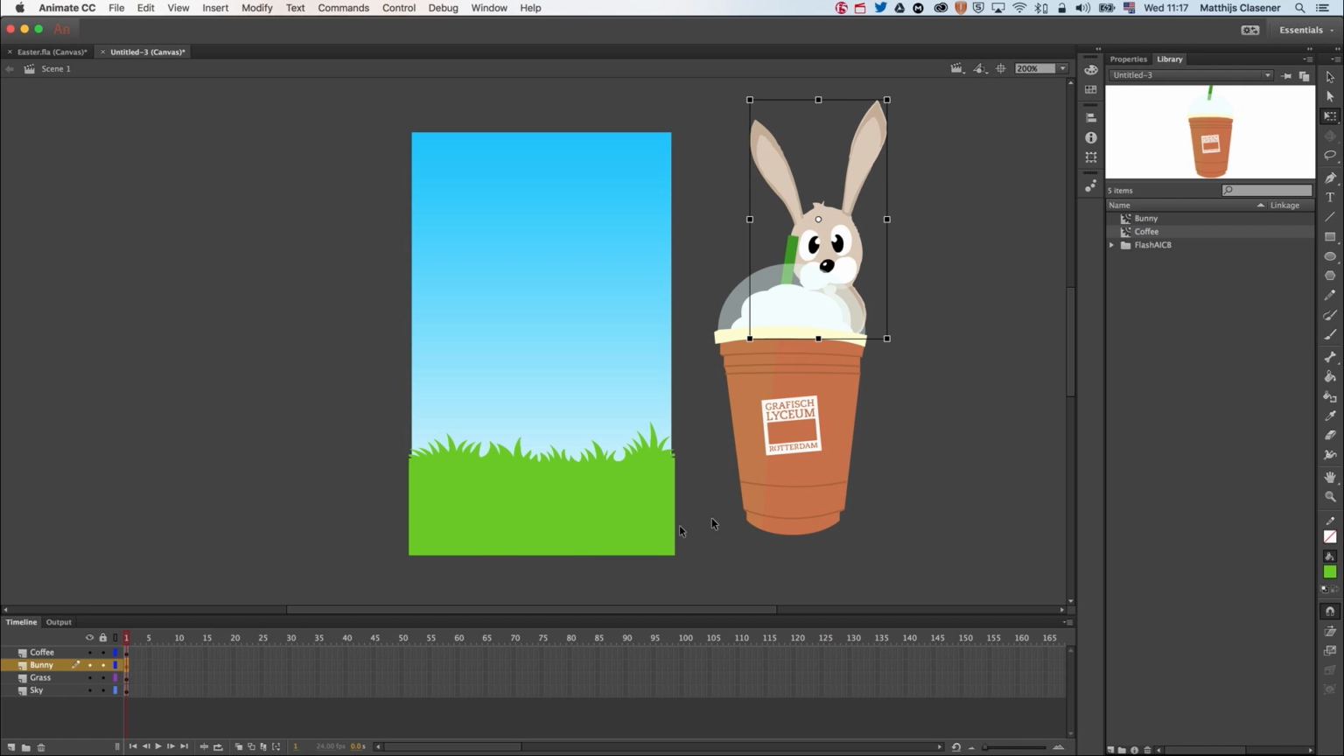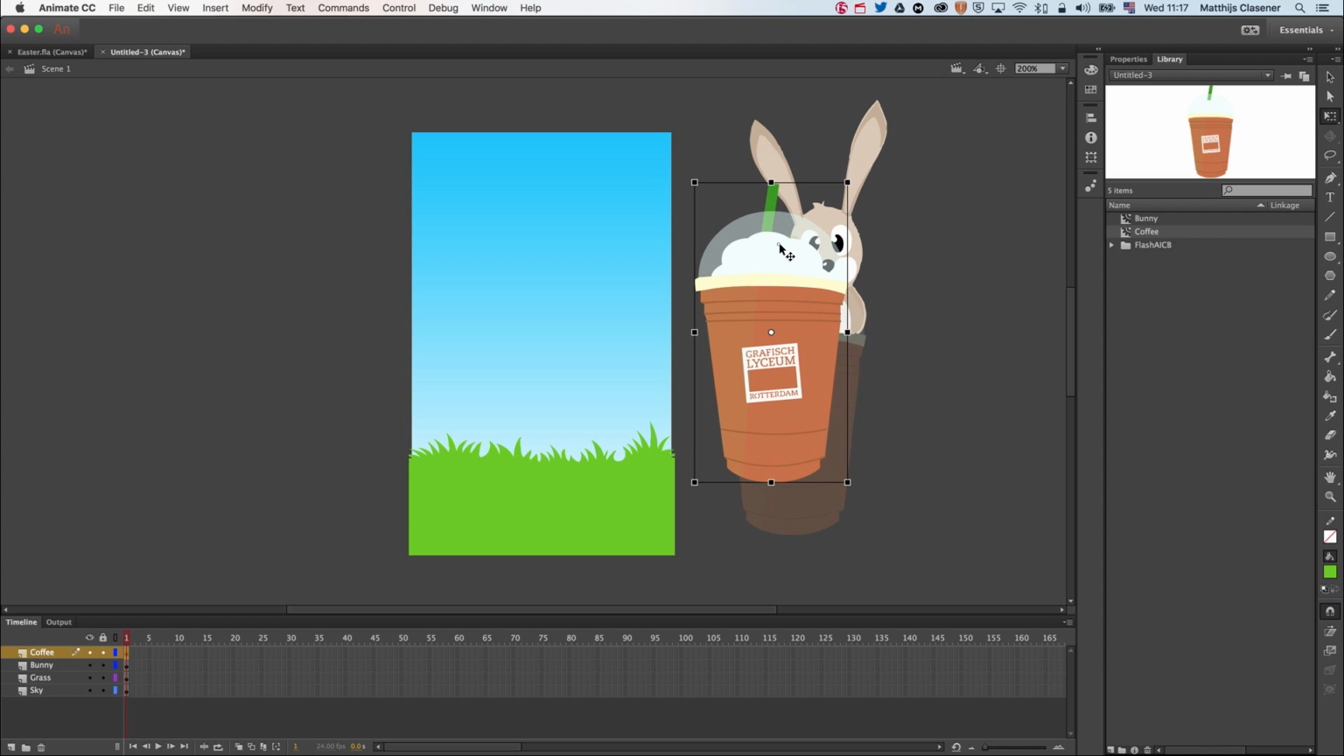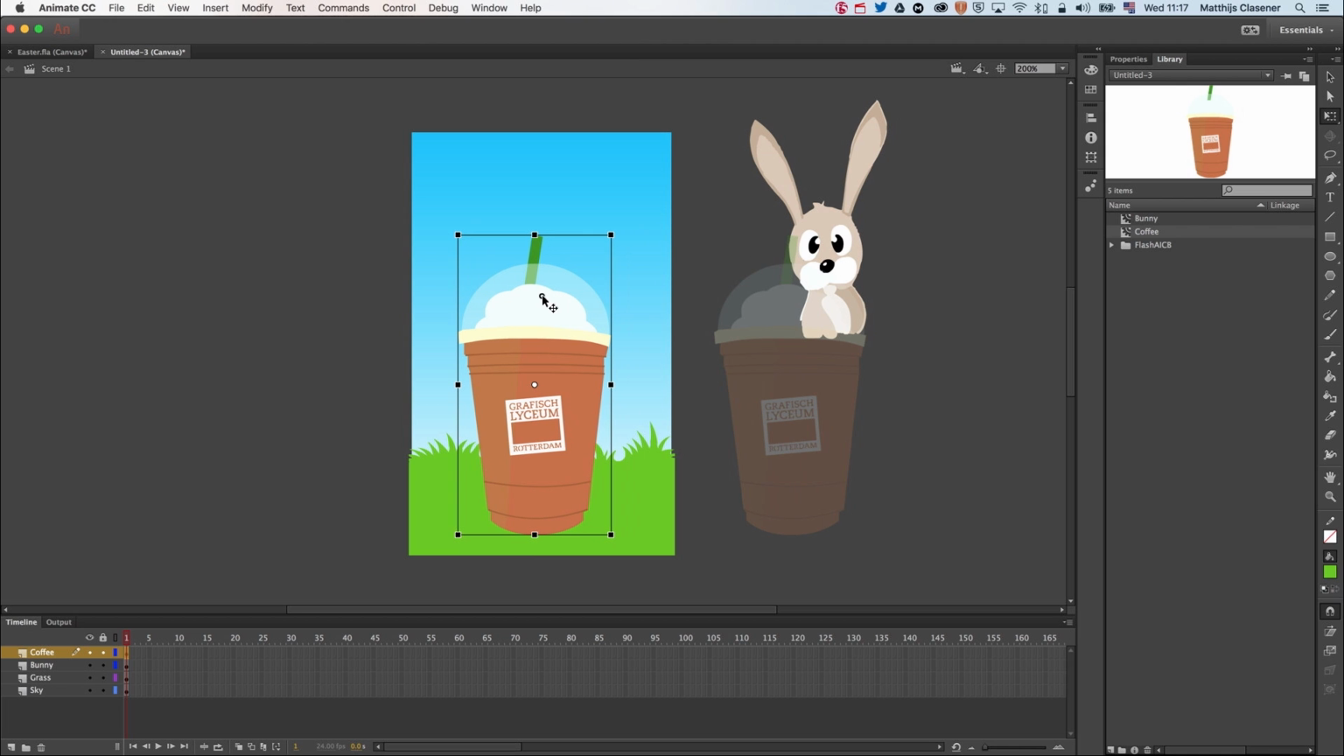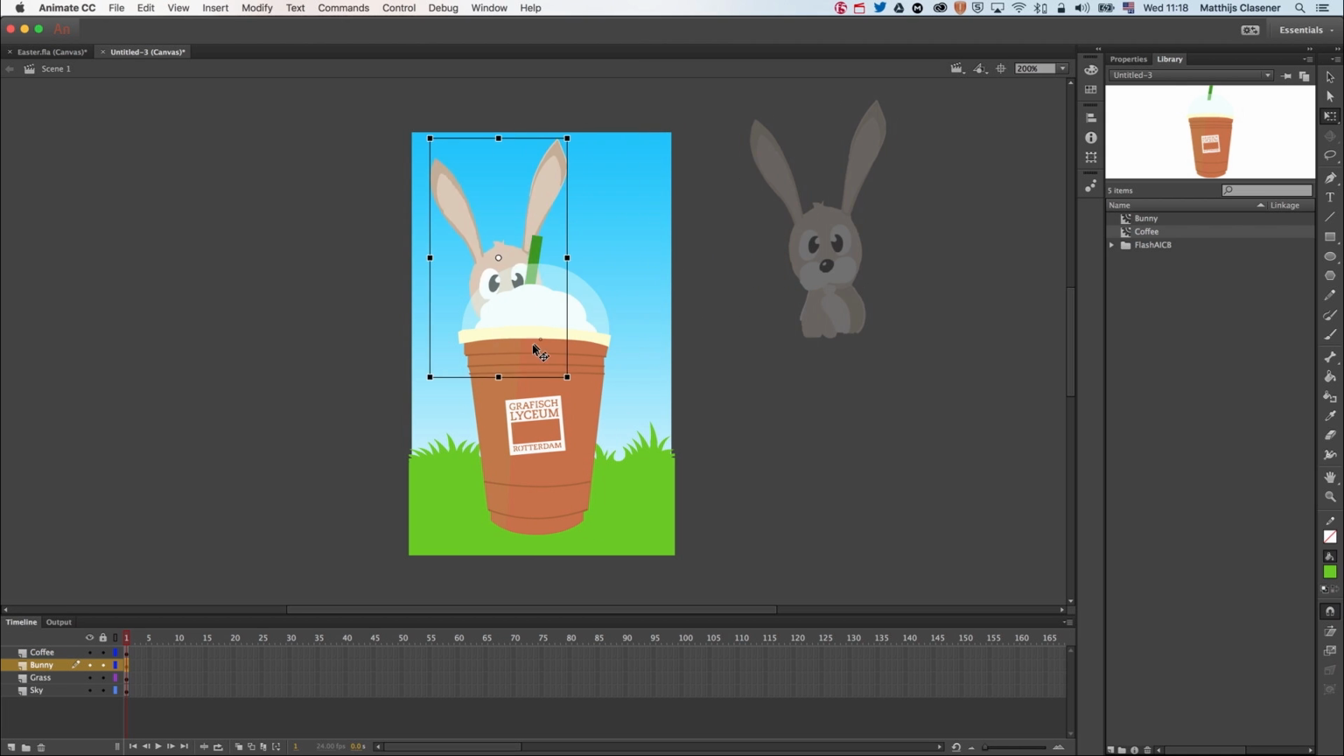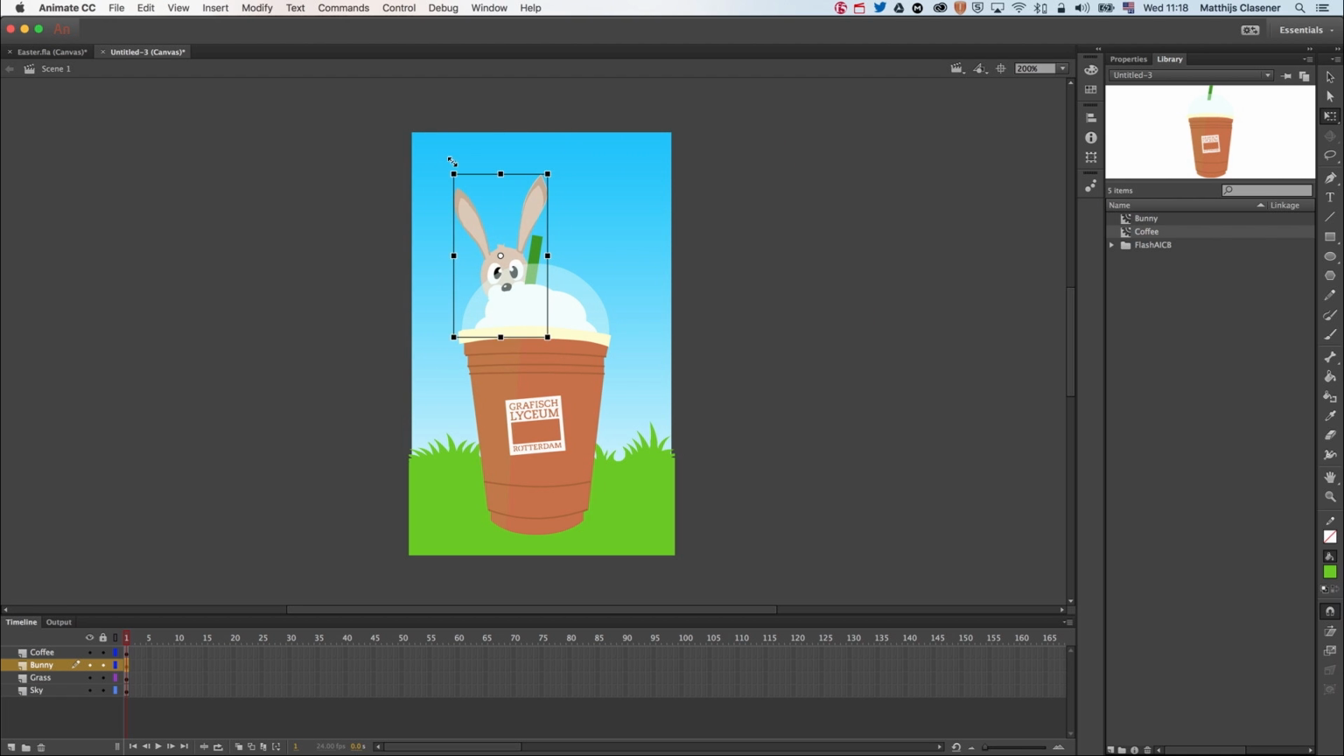There we go. And I want to make sure that the coffee cup comes on the stage. Actually, the bunny is bringing it onto the stage. So I'm going to make the final composition of my banner, because that's what I like to do. I make the final composition first, and then work towards it.